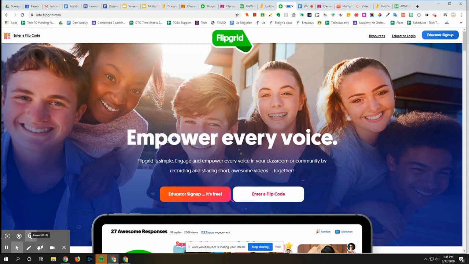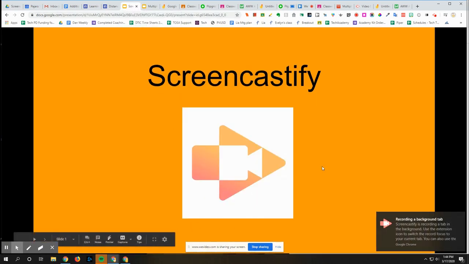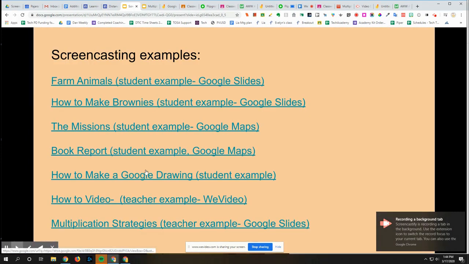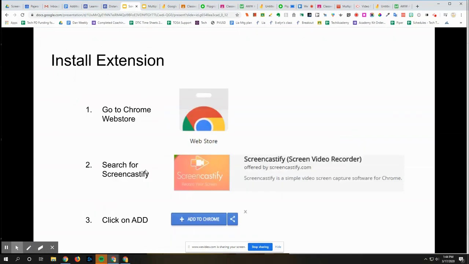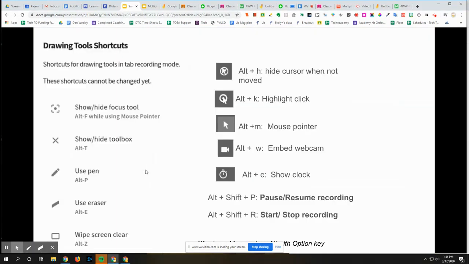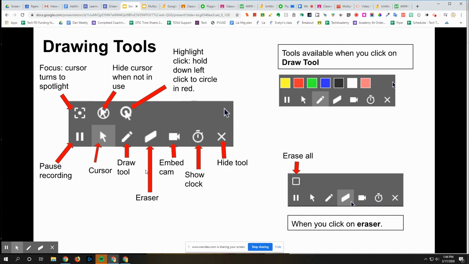Yep, that's about it. And on that presentation that I showed you guys earlier, there are some examples there of different screencasts. And if you go way down towards the end, I added an explanation of what all the tools do if you choose to use them.